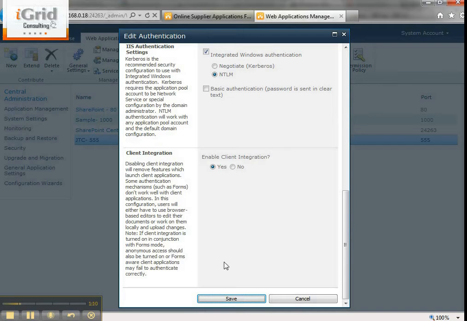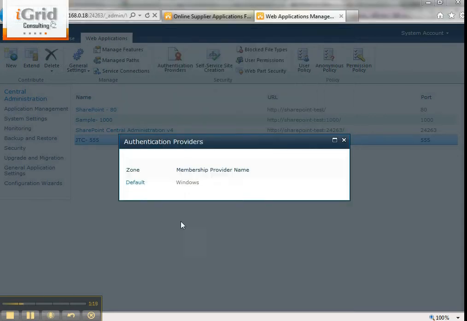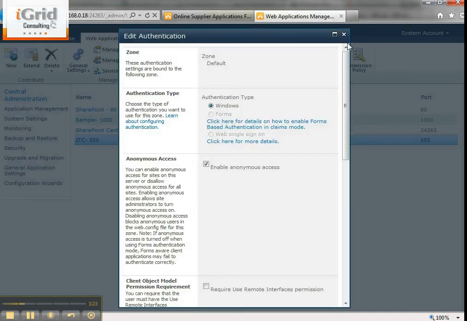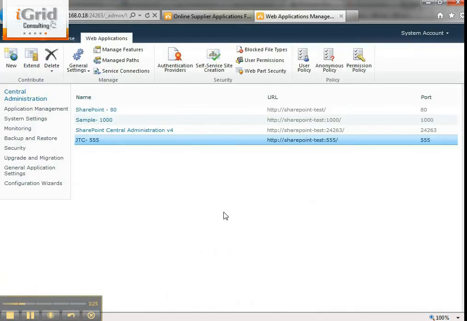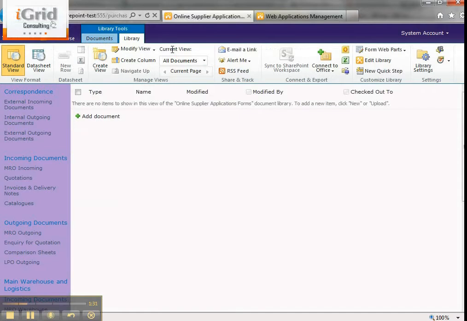On the central administration it just takes a few seconds, so we'll just wait for that to complete. So now that we have the anonymous access enabled, there you go, we've got that ticked up. After you enable this on the web application side, let's go to our library.